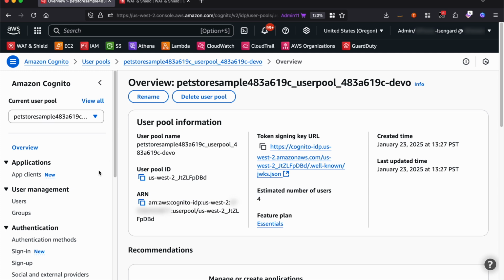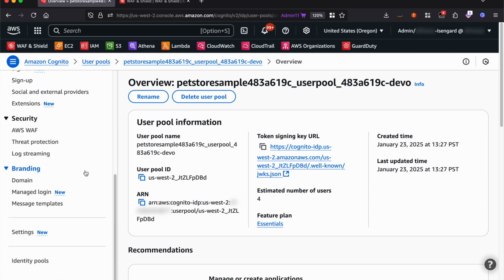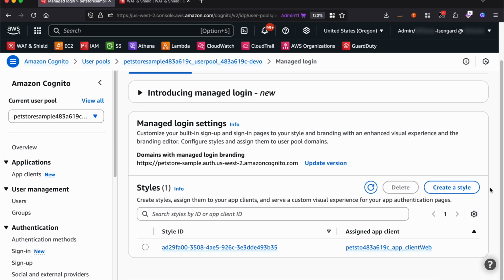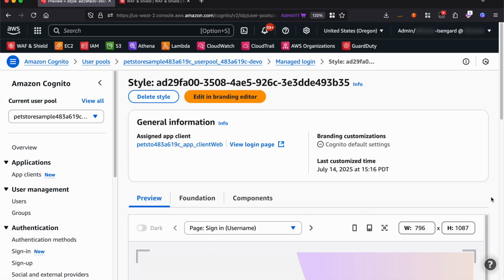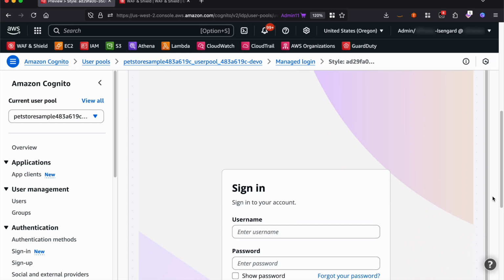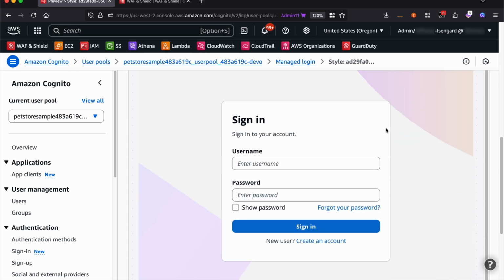We have a user pool configured, and let's take a look at what Managed Login looks like. We'll go down to the branding tab and click Managed Login, and we can see that we have Managed Login configuration configured here under Styles. We will select this style ID, and here we can preview and make modifications to the branding of our sign-in or Managed Login experience. I have a pre-configured one here that we'll be leveraging for this demo.